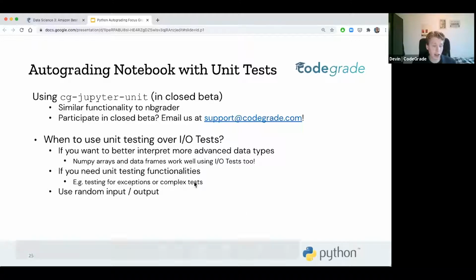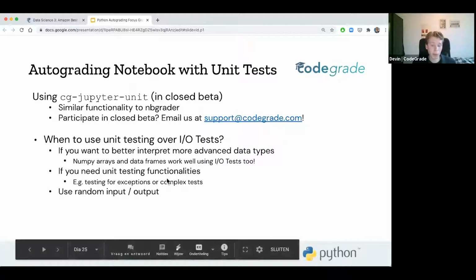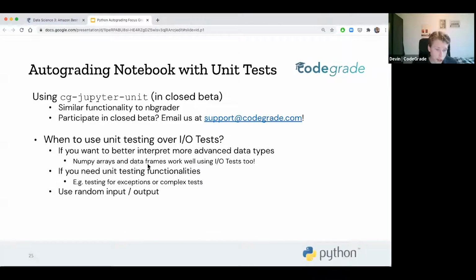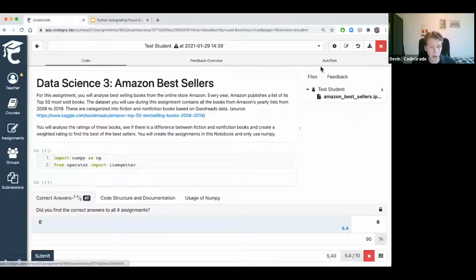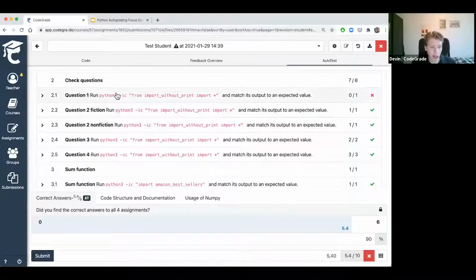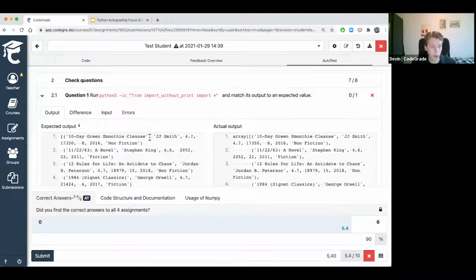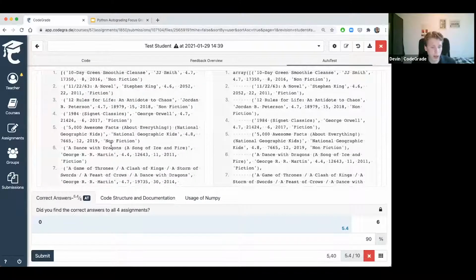For instance, a matplotlib figure or things like that. Things like NumPy arrays or data frames do work really well with I/O tests as well. So for most data science assignments like this one, as we can see right here, we are actually checking an array. And this works pretty well. So we can just copy and paste the array in here.